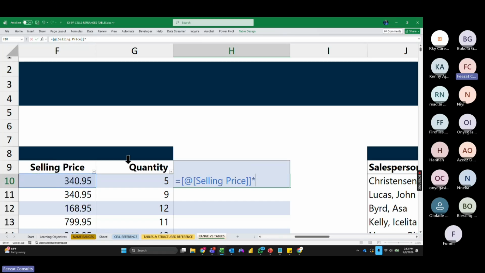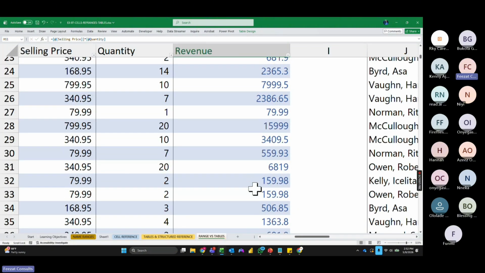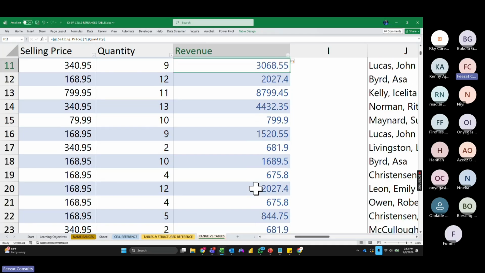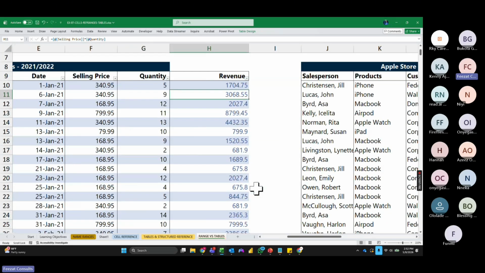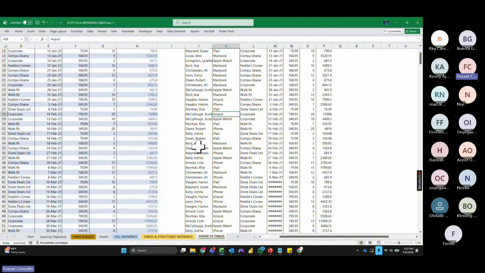Multiply by this cell here. As I press enter, everything automatically fills. You can see I don't need to do autofill. So these are the features that come with a table and a range.